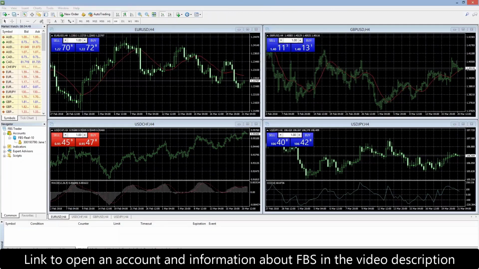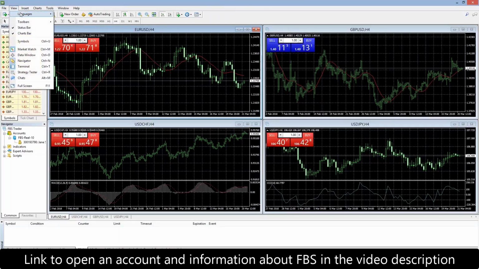Let's get to know MT4. In this video, we'll show you the main useful buttons and features. You may change the language by pressing View, Language.